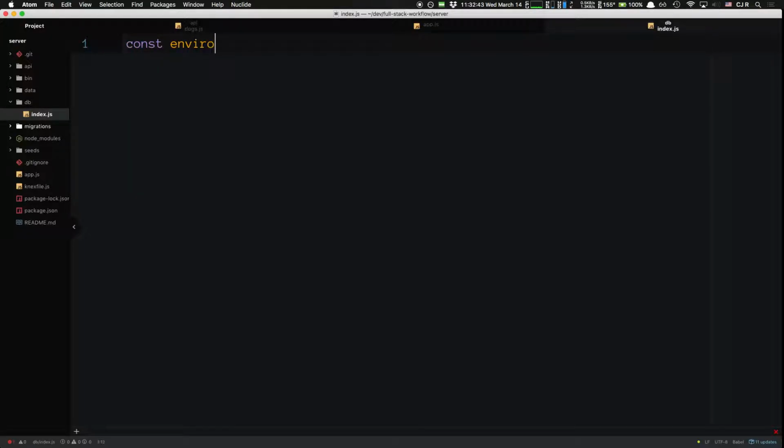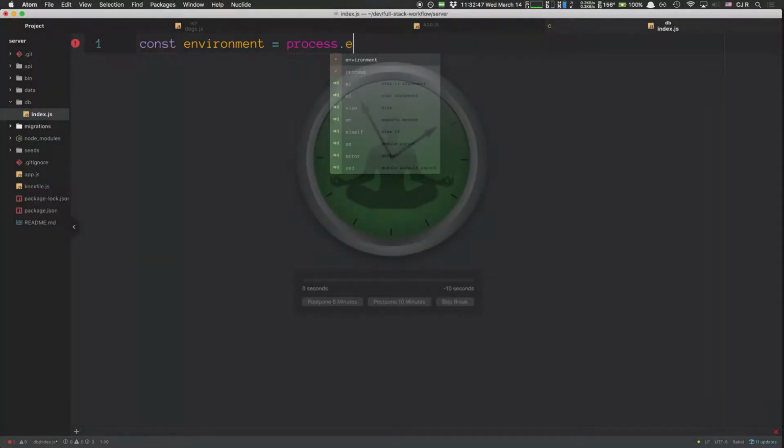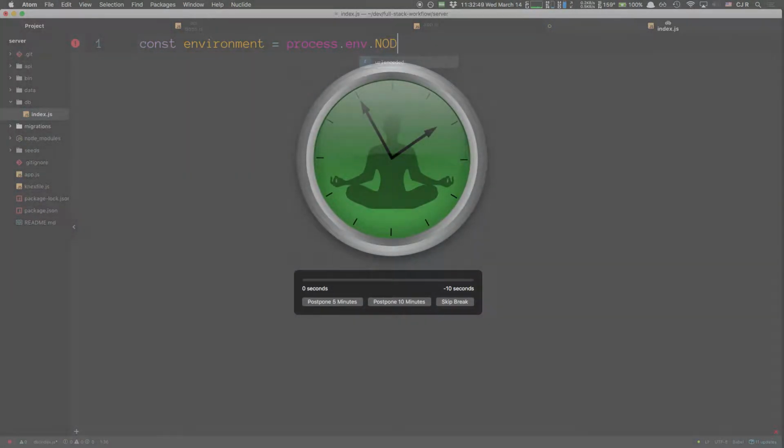First thing I need is what environment am I running in? And that's going to be process.env.